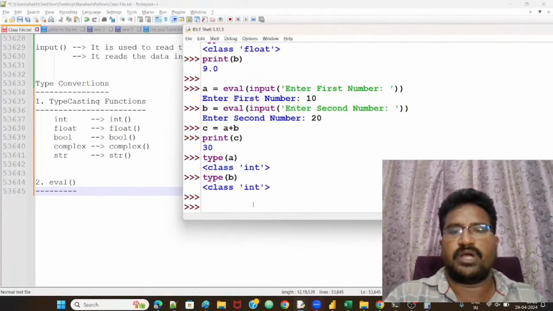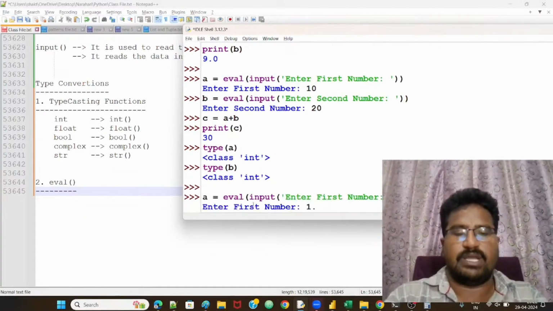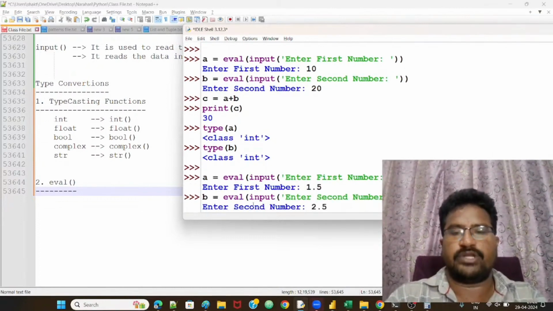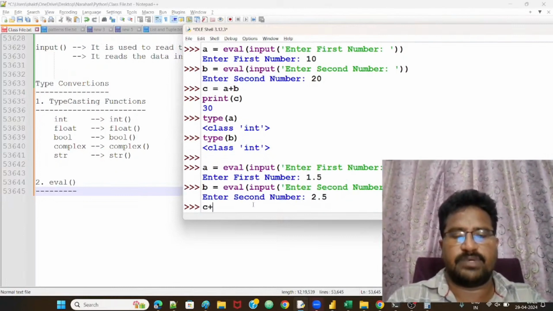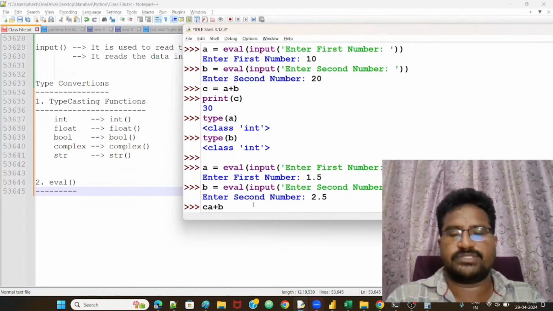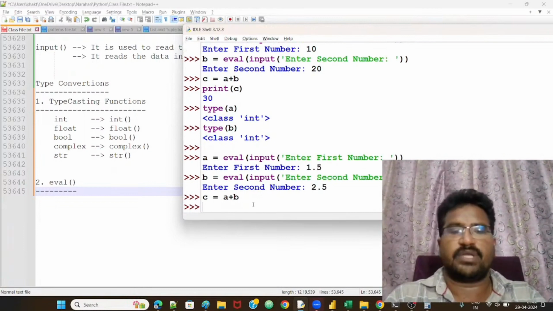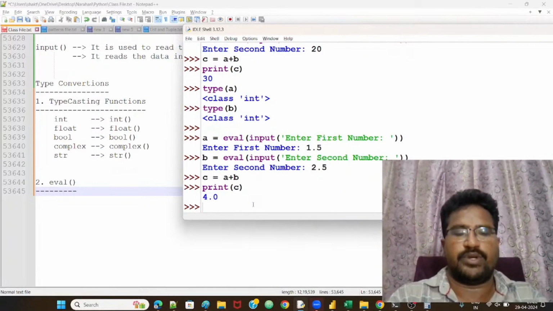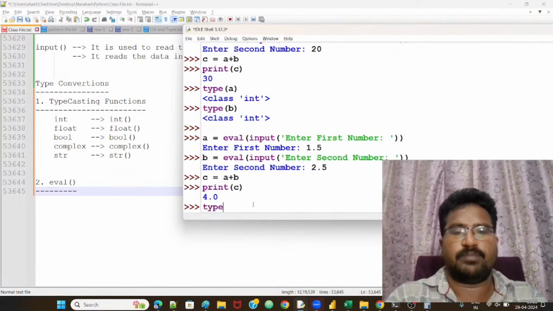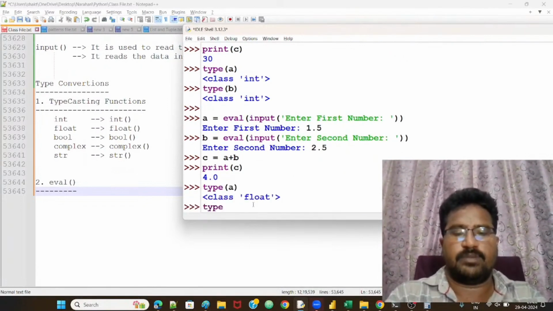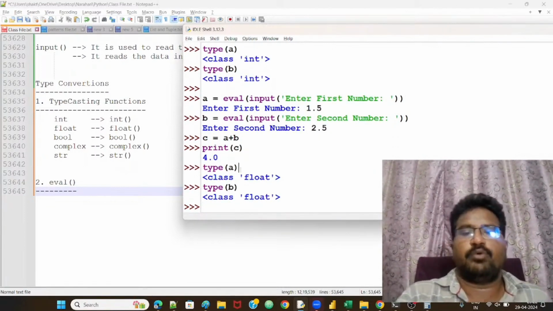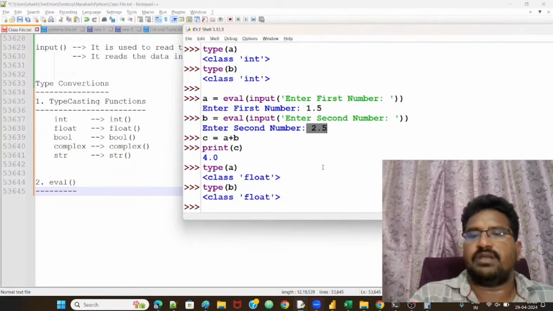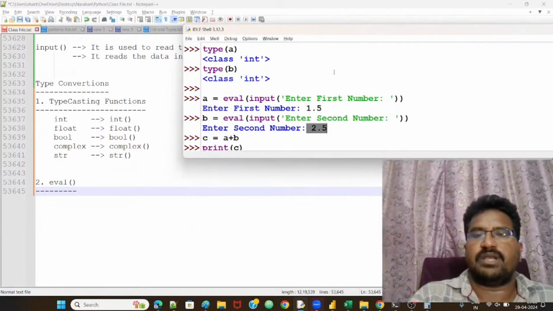Now, without changing this program, I simply take a float value 1.5, and I give one more float, suppose 2.5. Now check once, a plus b assigned to c, and print of c, 4.0. Now check the types also. Type of a is float, type of b is also float. Why are both floats there? Because you have given both float values only, guys.